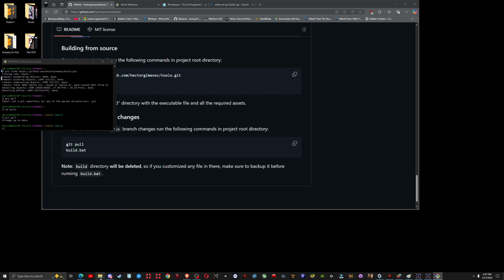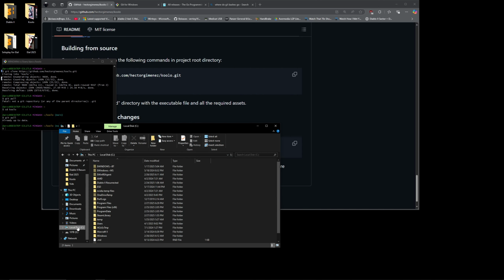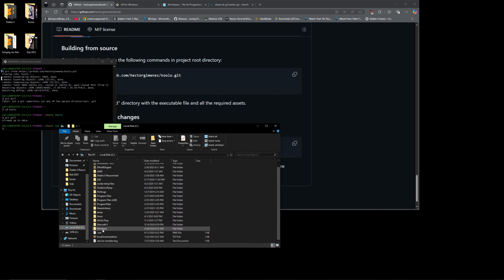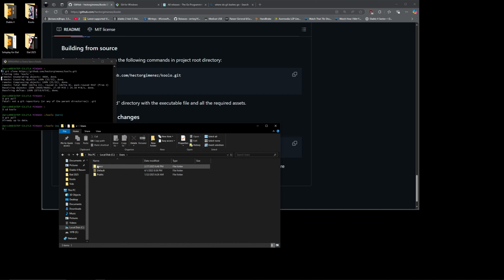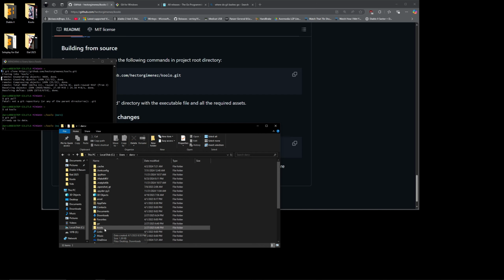And then what we're going to do next is we're going to come into our hard drive and we're going to find Users, my username. You're going to see Koolo is freshly populated here. If you installed this on C drive, yours should be the same as far as I know.